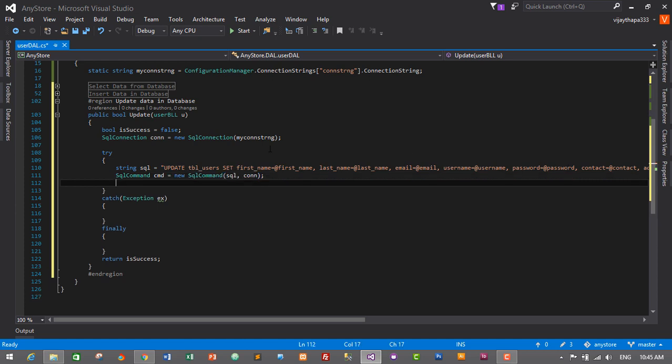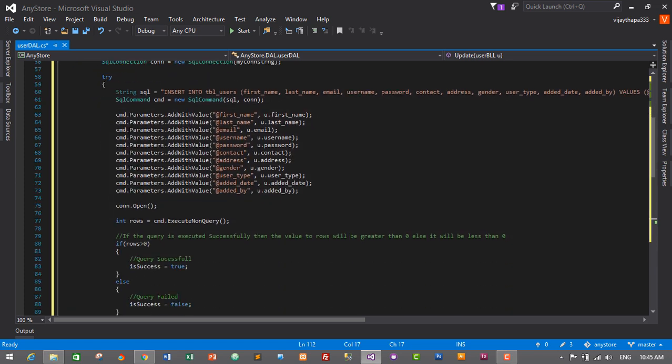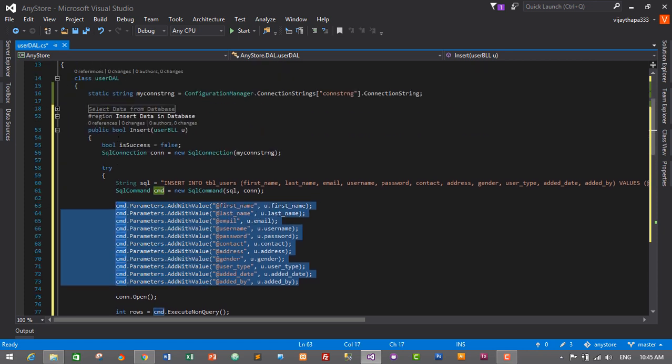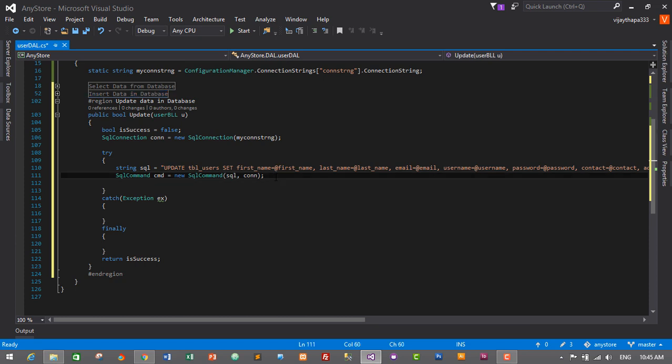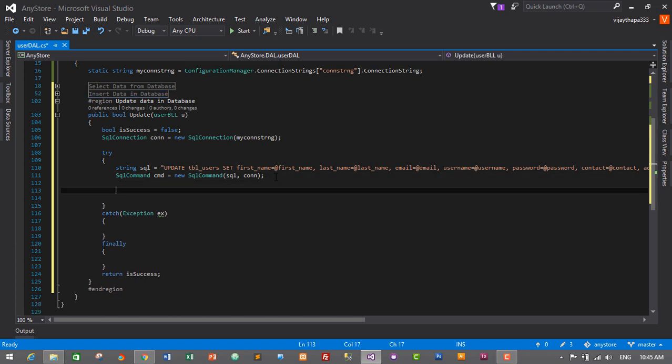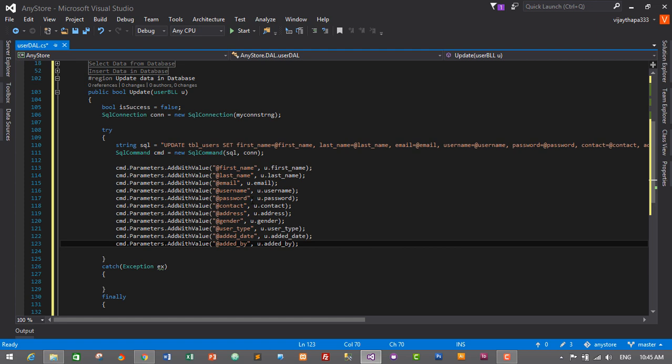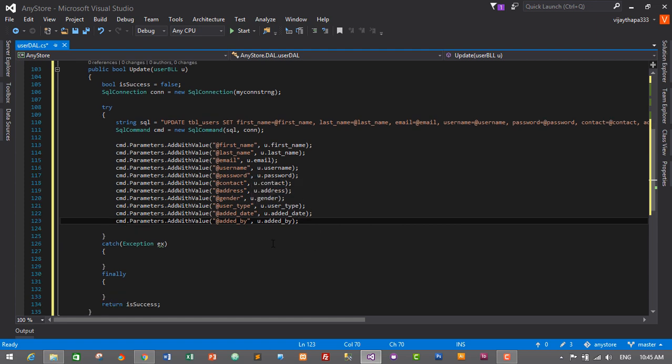So as we made parameters above, we will also have to create parameters here. I'll just copy all the parameters from the insert method, from first name to added by. Copy all of this and paste below the SQL command in the update method, Ctrl V. And one thing we need to add more here, that is user ID.